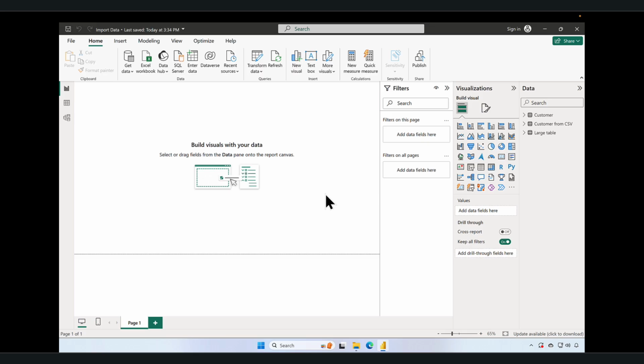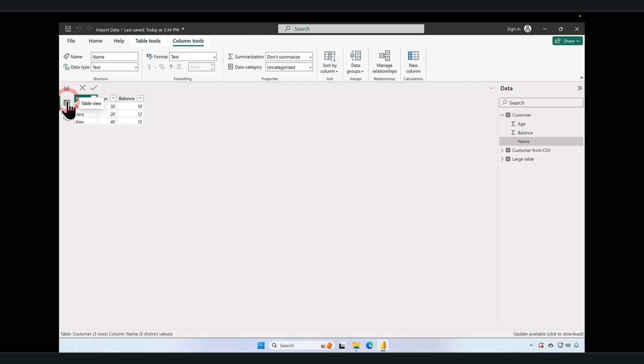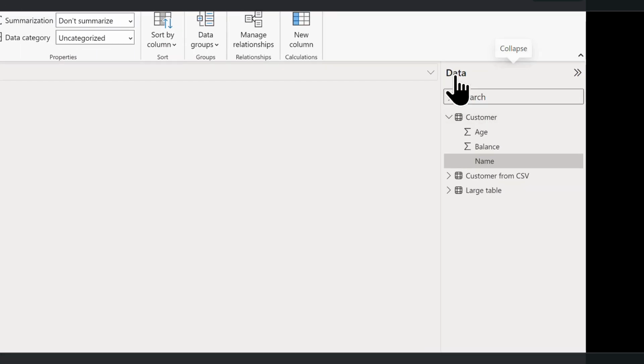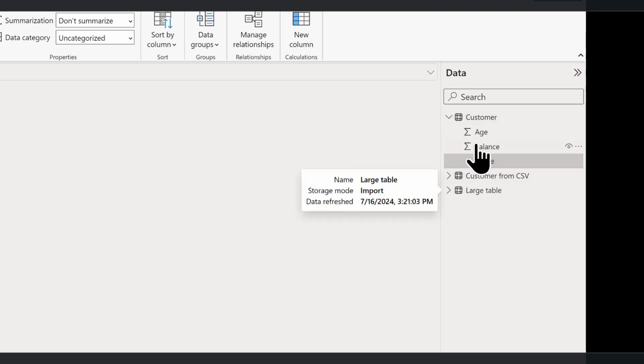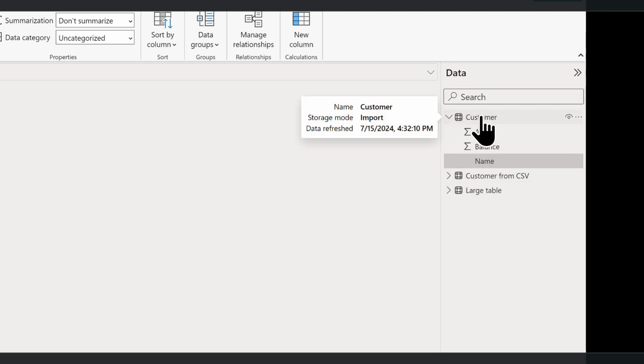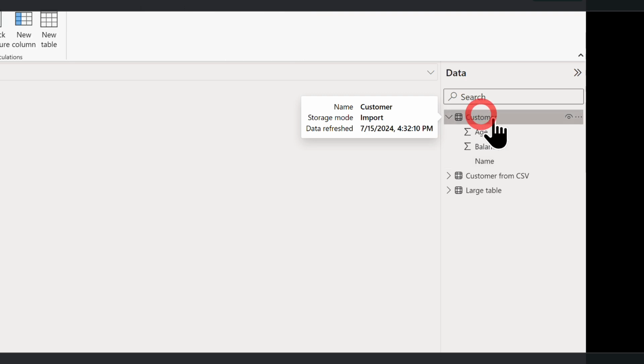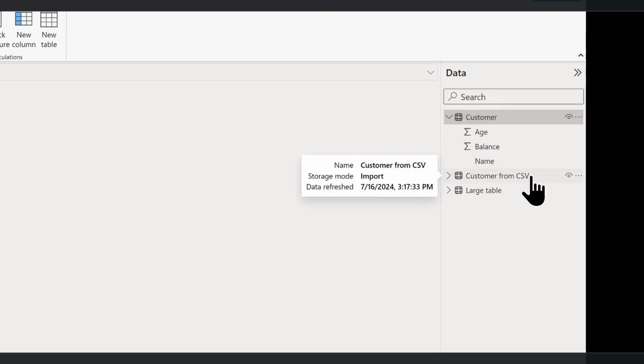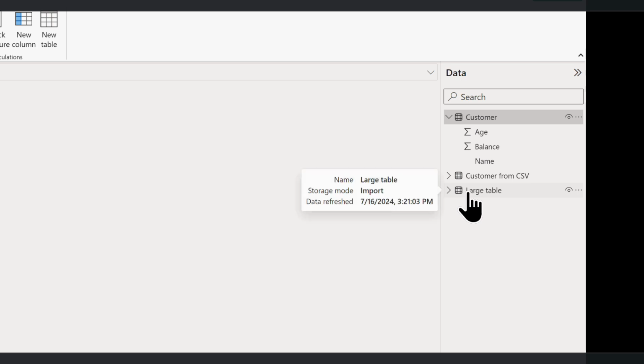Once you open the workbook, navigate to Table View on the left-hand side. Click on that. The first thing I want to bring your attention to is on the right-hand side, you have this Data section. Under the Data section, you can find all the tables that you have imported. In this workbook, I have imported 3 different tables. One called Customer, the other called Customer from CSV. Finally, we have one table called Large Table. These are all the tables that we can use in the dashboard.